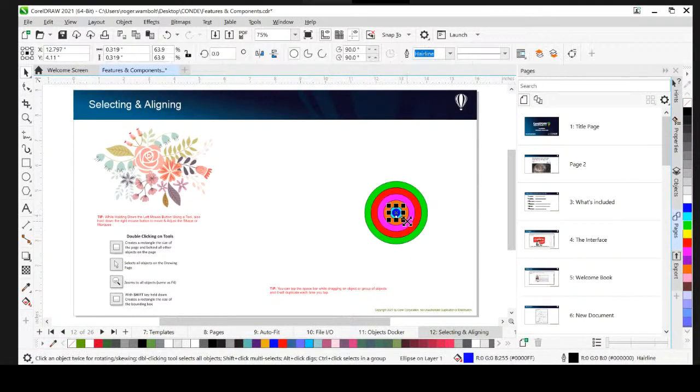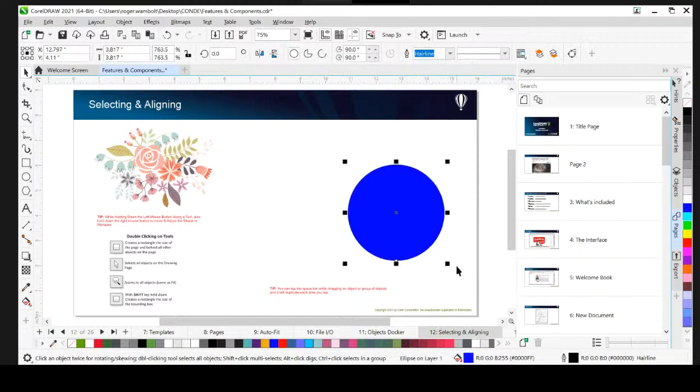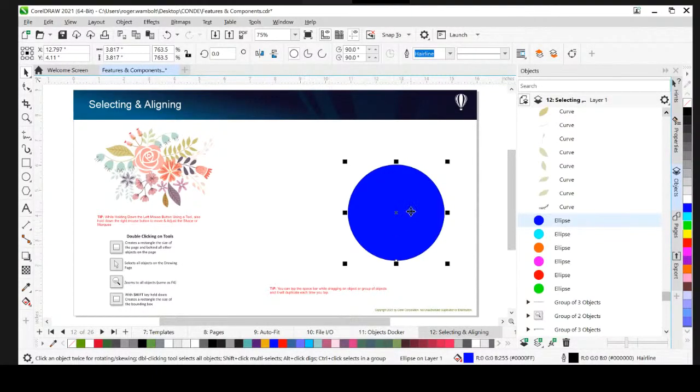One final selection is the Digger tool. If you watch in my Objects Docker, I'm going to hold the Alt key down, I'll click here. And as I click, I cycle through one object at a time. Now I'm closer to the center and I'll get that pale ellipse.